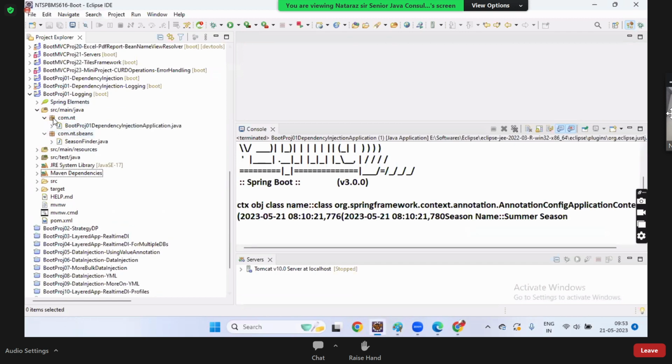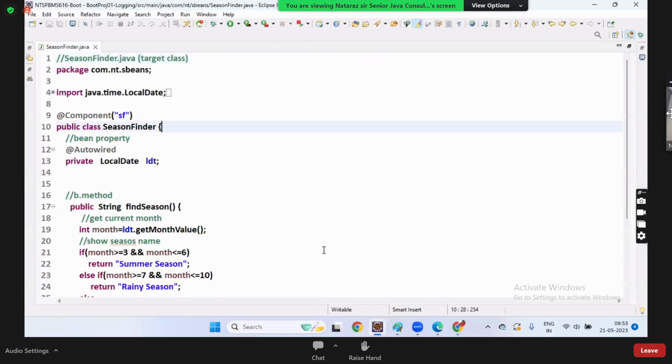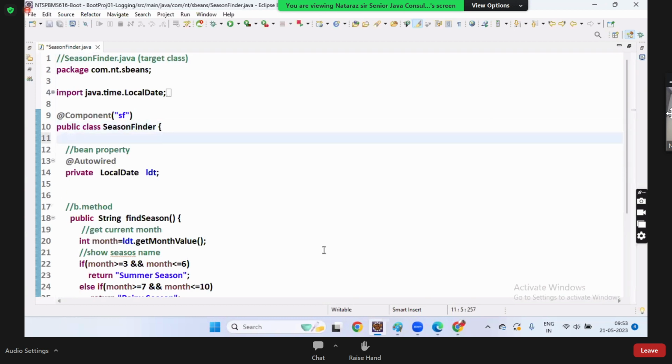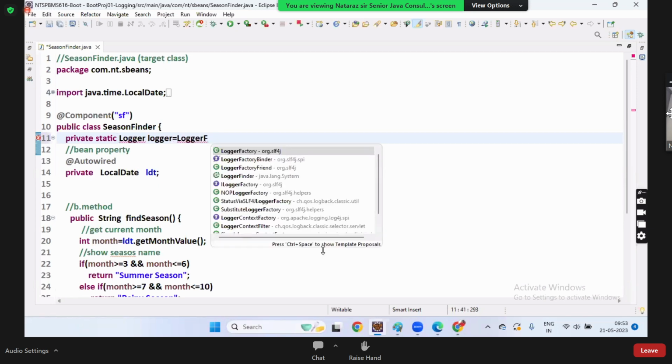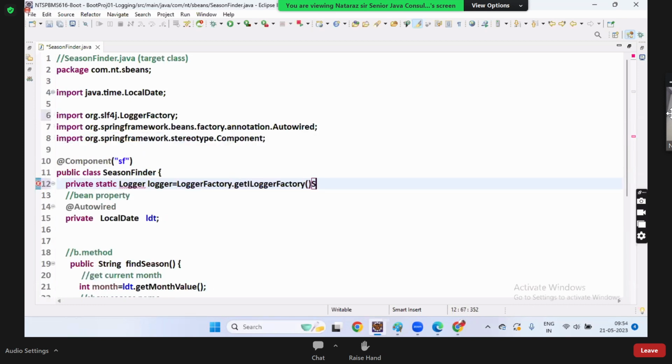com.nt and com.nt.sb are two important components of the application. Okay, let me enable log4j, guys. How to create a logger object? Private static logger is equal to LoggerFactory.getLogger of the current class name. I generally take this as static so that I can use it in both static and non-static.